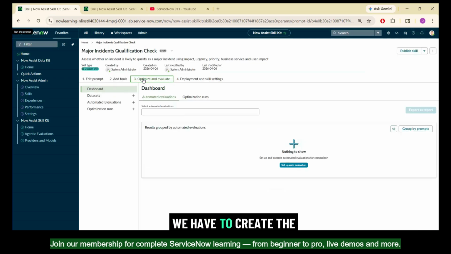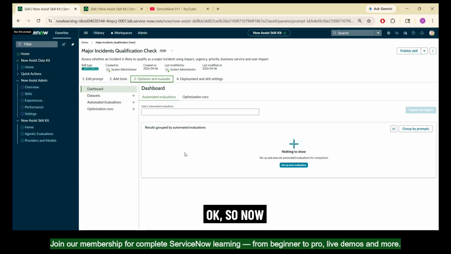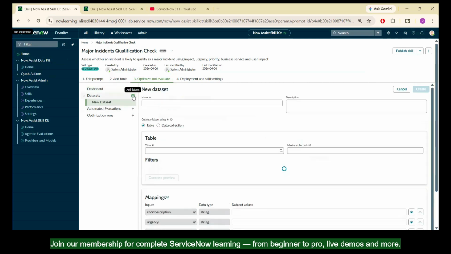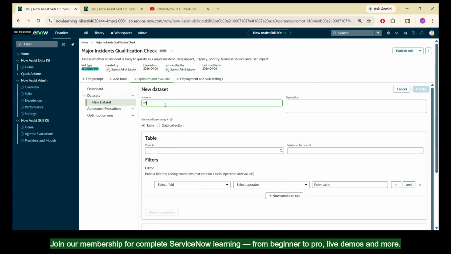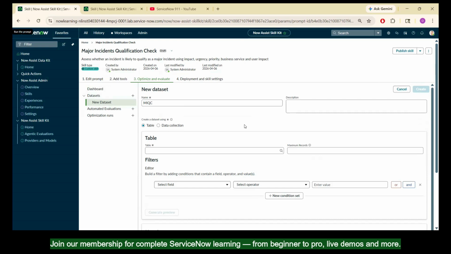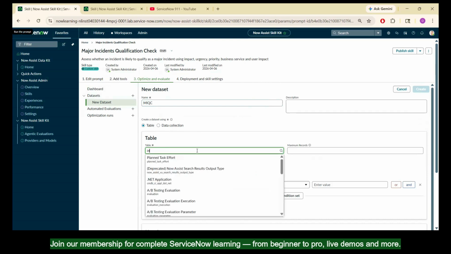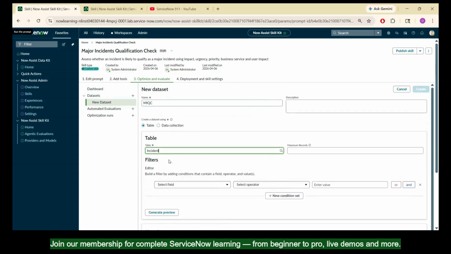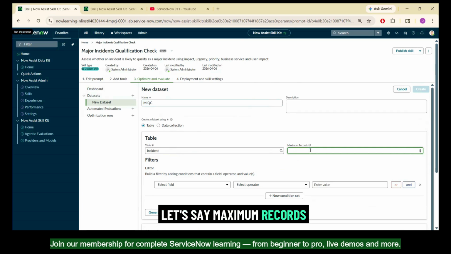So here we have to create the data set and all these things which we discussed in the Now Assist data kit. Okay. So now click on the data sets. First of all, provide the name here, MIQC. So what we are doing here, we are just testing the data so that we understand that this particular skill is working fine. So that's why we are creating this. So fill up the other fields. Table is incident. Let's say maximum records are 50. Okay. We are doing this for 50 records.